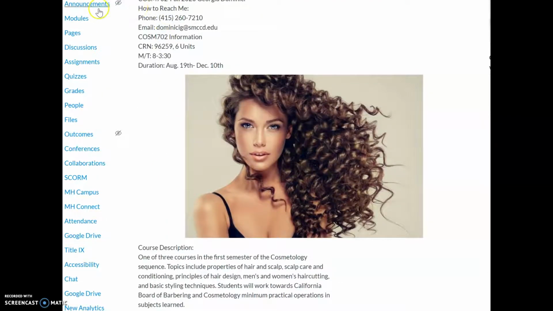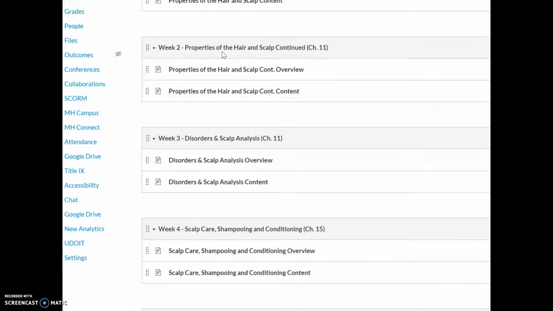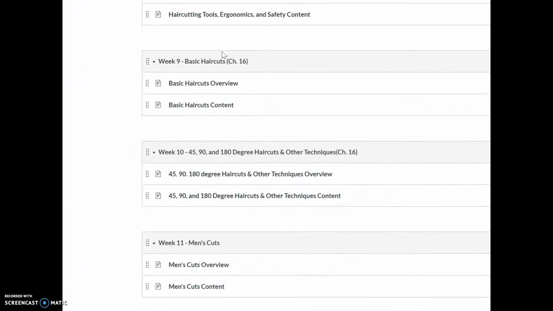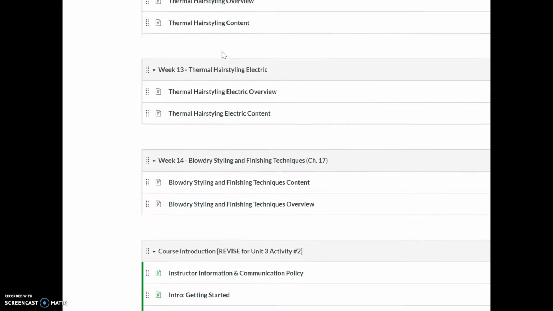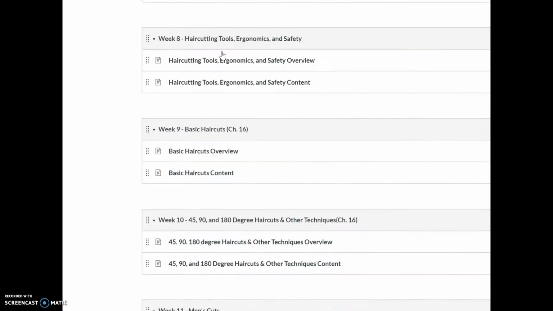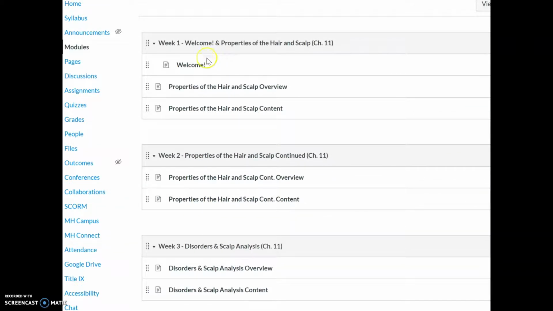If you follow me over here, we can go to our modules section, and you'll see all the different weeks. Week 1, 2, 3, 4, all the way going down to week 14, which right now is our last week. And you can see every single different subject that we're going to go over. We have an overview page and then a content page. So each week you'll go over the overview, and I'll show you what that looks like.